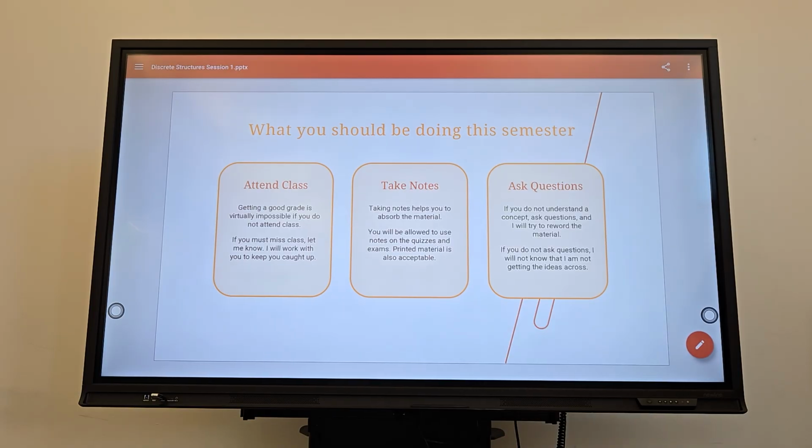And you will be allowed to use those notes on the quizzes and tests. There's a lot of material. Like I said, this class should be a year long instead of just a semester. So there's a lot of material to be covered in just 16 weeks.